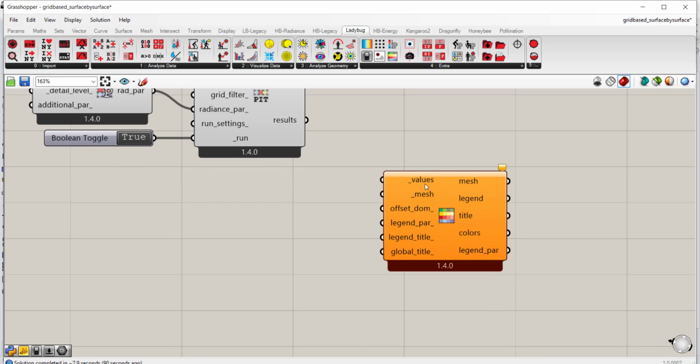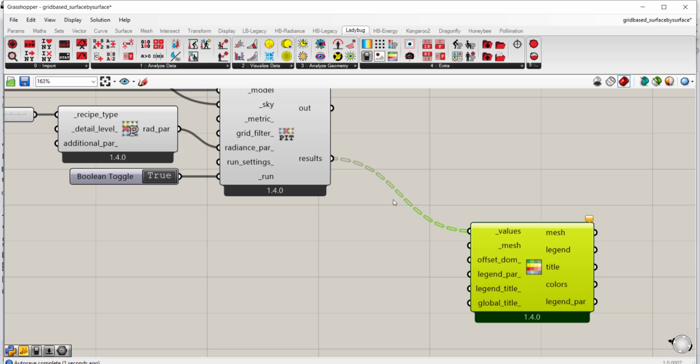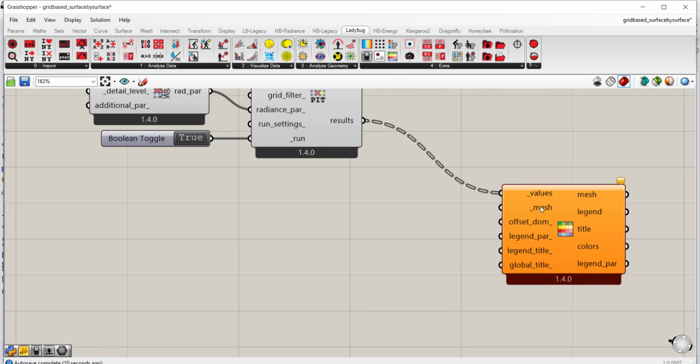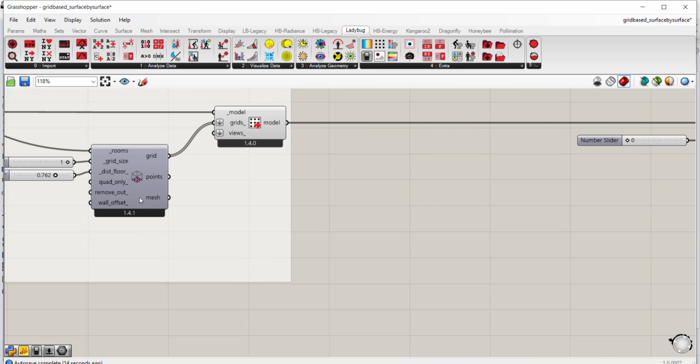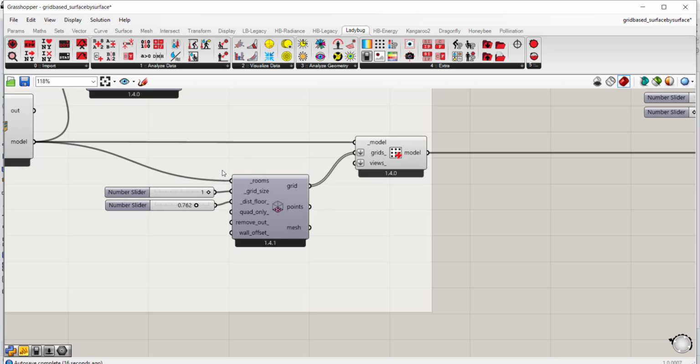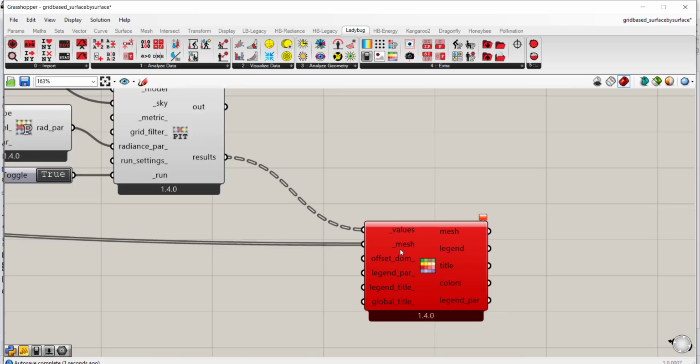There are 2 main values that we need to connect here. The first is the results. So we'll connect the results to values. And as you can see, this is a dashed line. This is most likely going to show us an error, but let's connect everything and then dissect the error that we see. The next input you need is the meshes. If we go back to where we set up our grid, the output for mesh is right there. So we can take this mesh and connect it to the mesh input here.